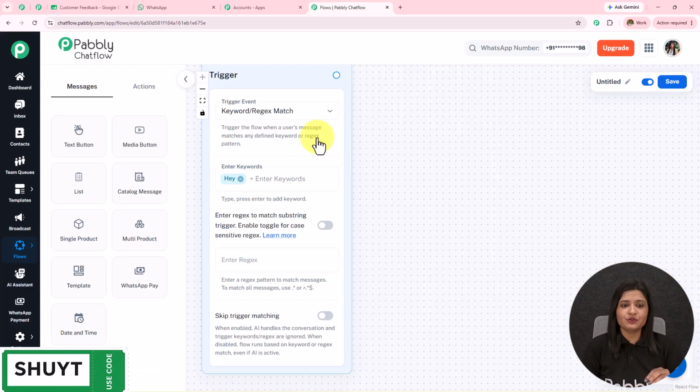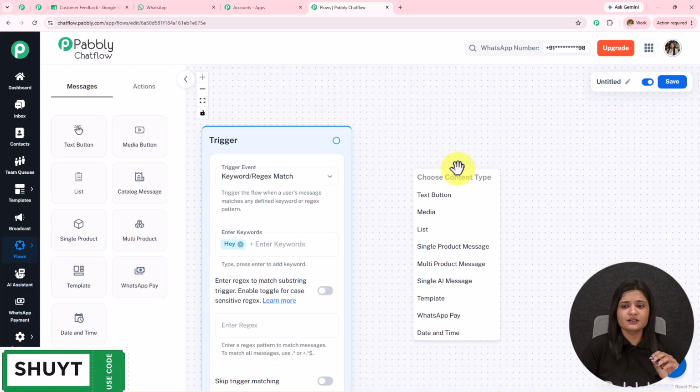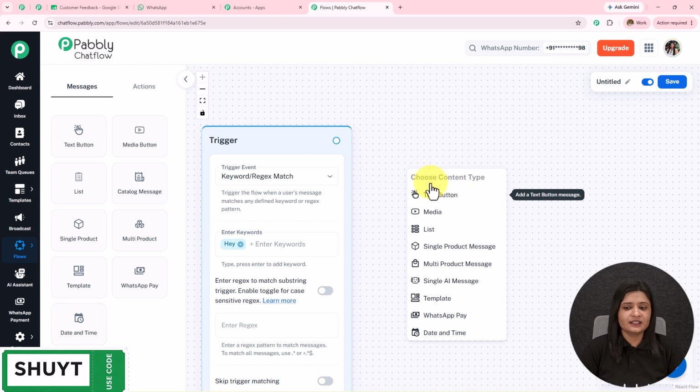For that we have to go towards the chatbot, click on the circle, drag and drop the circle, and then select the content type. In the content type we have the text button using which we can create the messages, and then we have this media if you want to send audio video file attachment. Then we have this list if you want to provide many more buttons and options. Then we have the single product message and the multi-product message. So if you want to provide these options, you can use this in the content type.